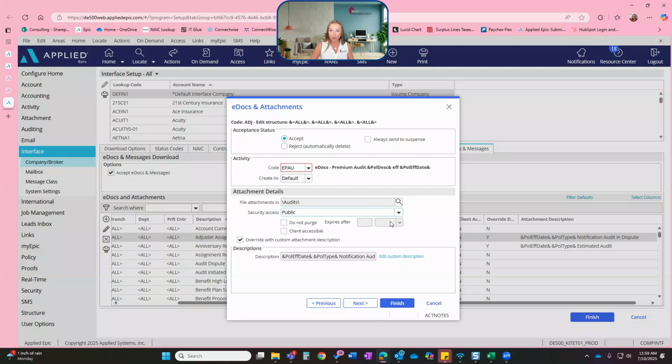You can set security access for that as well. So remember, you can configure different security access. You can make it automatically client accessible in the CSR24 client portal. So if you wanted to do that, you can certainly do that here.